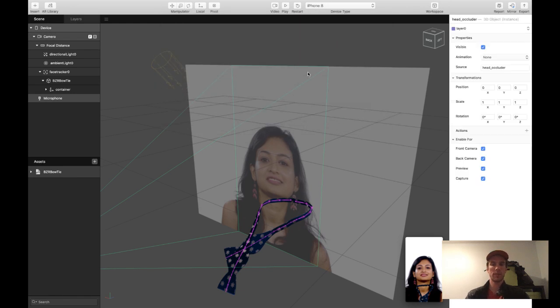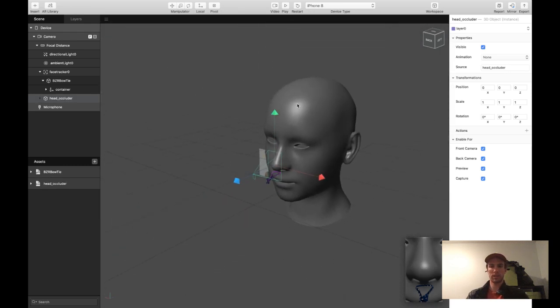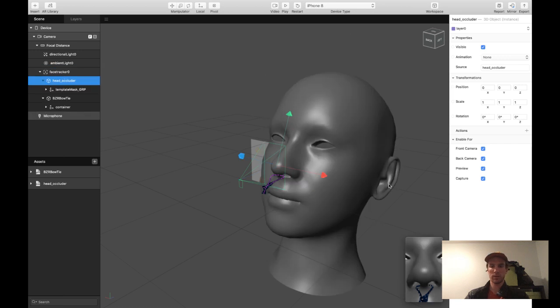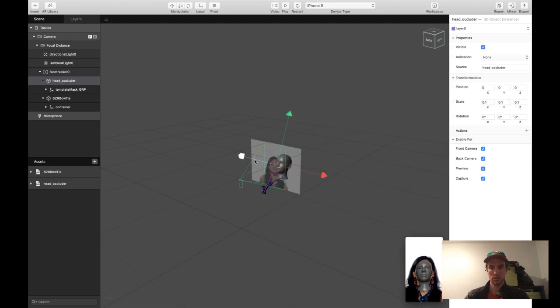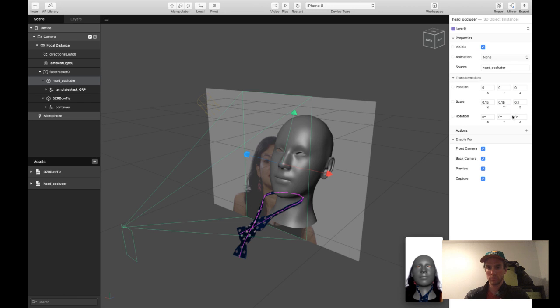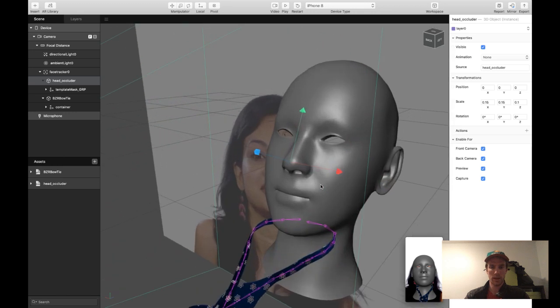Okay, we got it. All right, so now this big face is in the scene. Let's scale this, first order of business. Let's make sure that this is also a component of the face tracker and that it's the right scale. Seems right. Maybe a little bit bigger. Yeah, that'll be about accurate.